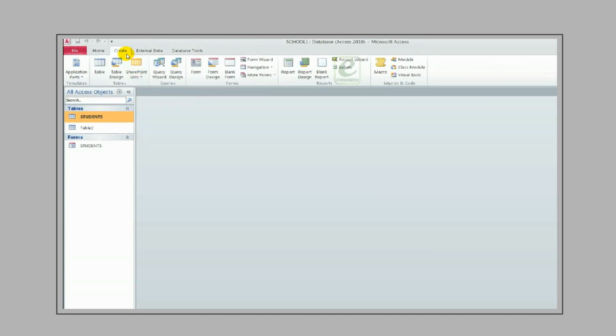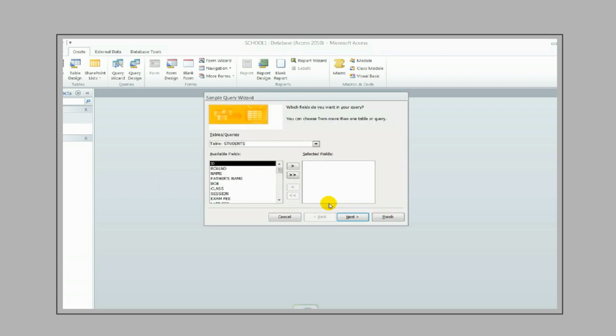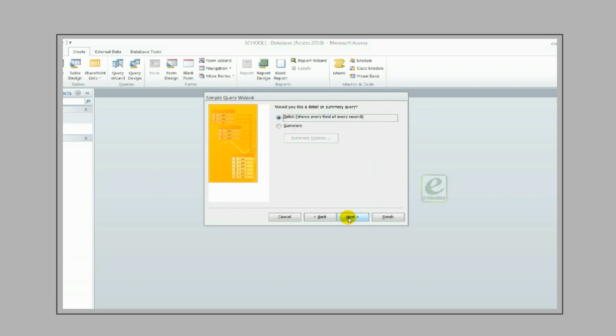Click the Query Wizard button present under the Create tab. The New Query dialog box opens on the screen. Select the Simple Query Wizard option from the dialog box and click the OK button. In the next step, you will see the Simple Query Wizard showing you the table selected by you and its available fields. You can select all the fields of the table or some specific fields. In this illustration, we have selected all the available fields of the table. Click the Next button to reach the next step of the Simple Query Wizard.